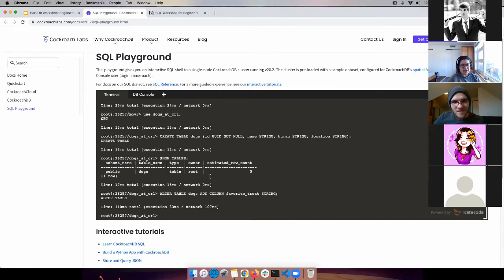Okay, so now we have gone through the first set of the essential statements that we talked about for managing a database. We created a database. We told the system that that's the database we want to use. We created a table, and we added an additional column to the table. So now it's ready to get data into it.